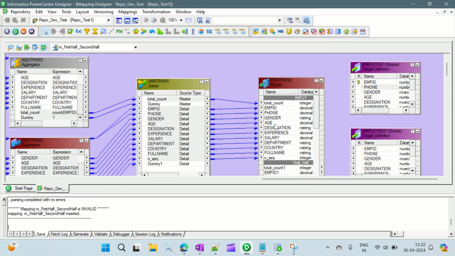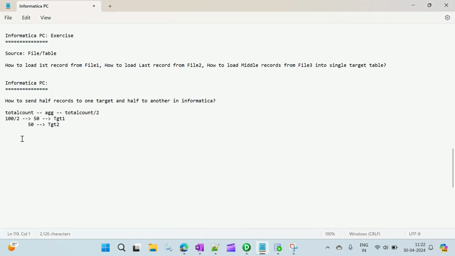So we have created two groups. Let me explain. What we have taken is O underscore sequence less than or equal to total count by 2. This is the first half. And for the second half, O underscore sequence greater than total count by 2. So how will this be calculated?